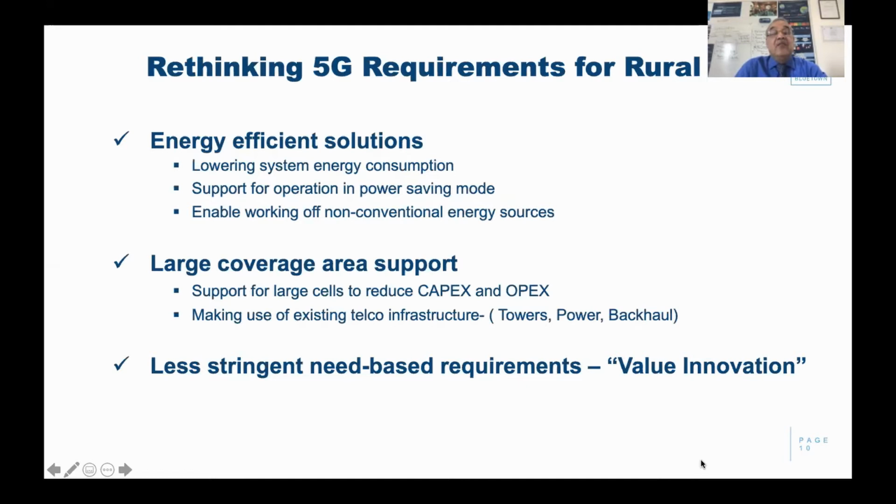And we have to make use of the existing telecom infrastructure which may be there for voice, for 2G, 3G type of services. Whatever infrastructure is there, that has to be made use of. So it can be towers, it can be some already existing power supply, a solar power supply meant for 2G and 3G can be tapped in, and the backhaul that was there for 2G, 3G, the same backhaul has to be used or maybe after upgradation. So basically, there are less stringent need-based requirements, which is also called value innovation in today's era.